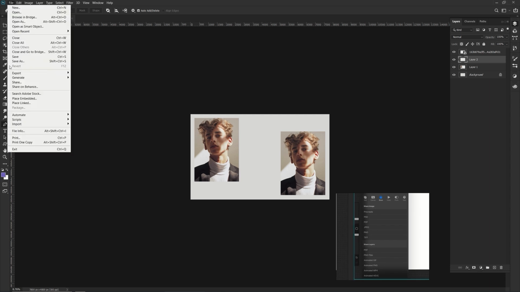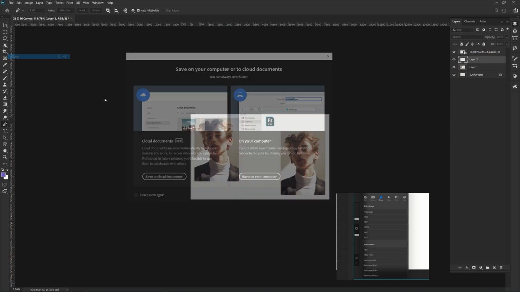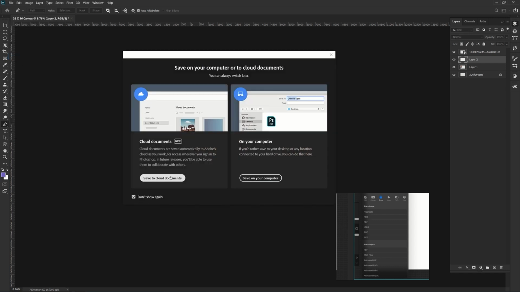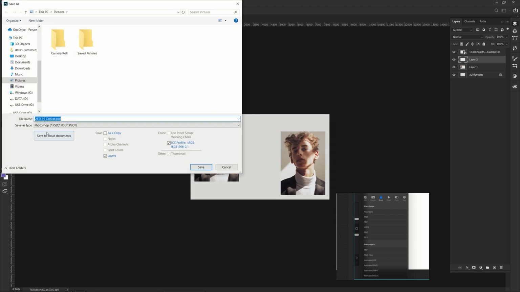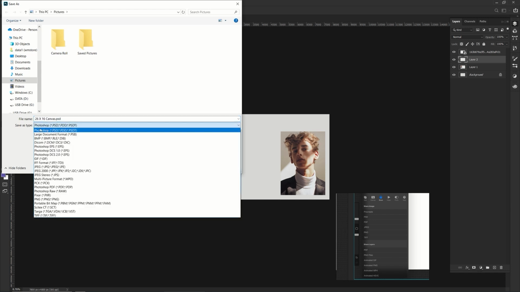Under File, you can do Save As. Newer Photoshops will say Save a Copy As. So I'll show this again. Save on your computer. You can save here. It's going to save to my pictures, and you see it says PSD automatically. But if you click this button, Save As Type down here, and scroll all the way down, you see all these different options.